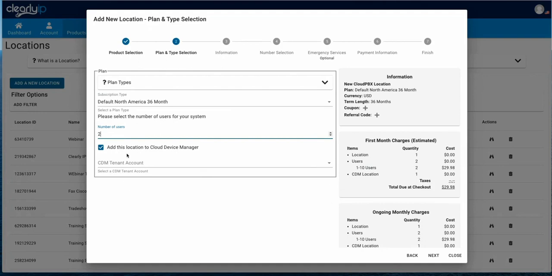And we're going to leave this checked, this add location to Cloud Device Manager. So Cloud Device Manager is a provisioning tool. It's a cloud-based provisioning tool to let you provision and manage your actual physical endpoints. And it supports about 8 different manufacturers today. So of course, ClearlyIP phones and different phones from Algo and Mitel and Yealink and Grandstream and Fanvil and Digium. So a bunch of different phones, well over 200 models are supported.